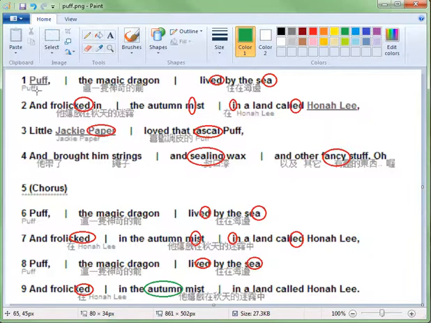Puff, the magic dragon, lived by the sea and frolicked in the autumn mist in a land called Hanalei. Little Jackie Paper loved that rascal Puff and brought him strings and sealing wax and other fancy stuff. Oh, Puff, the magic dragon.